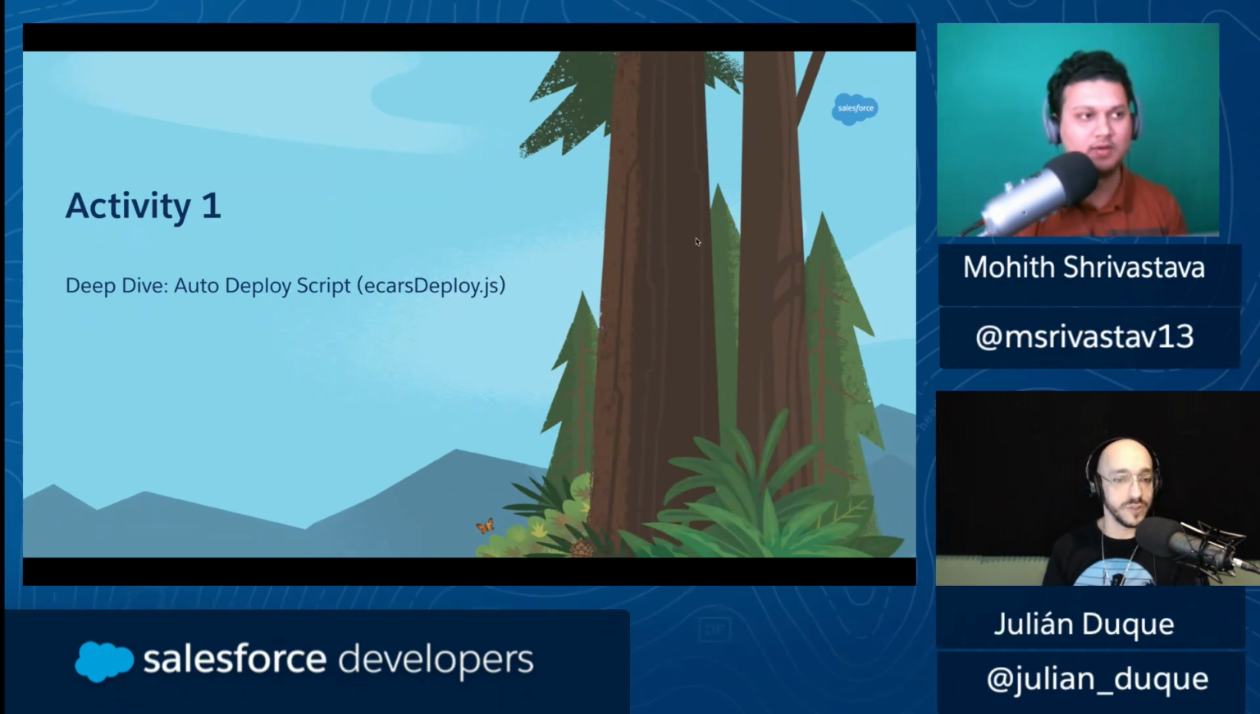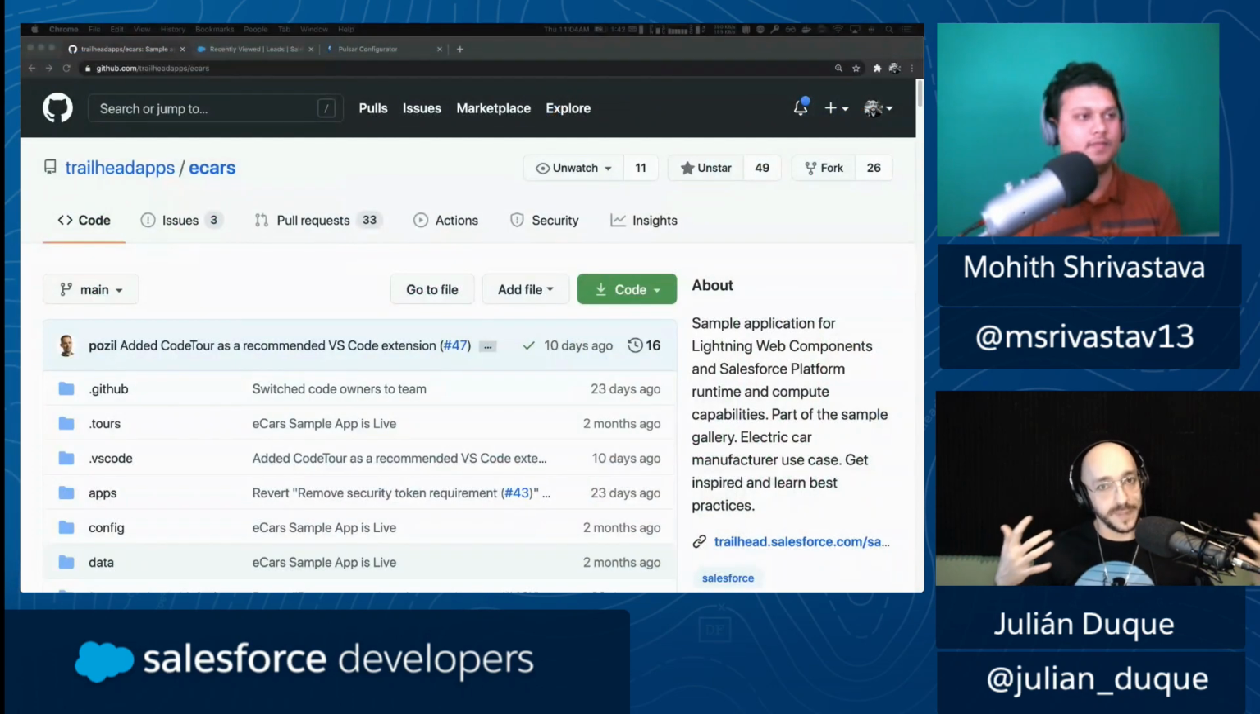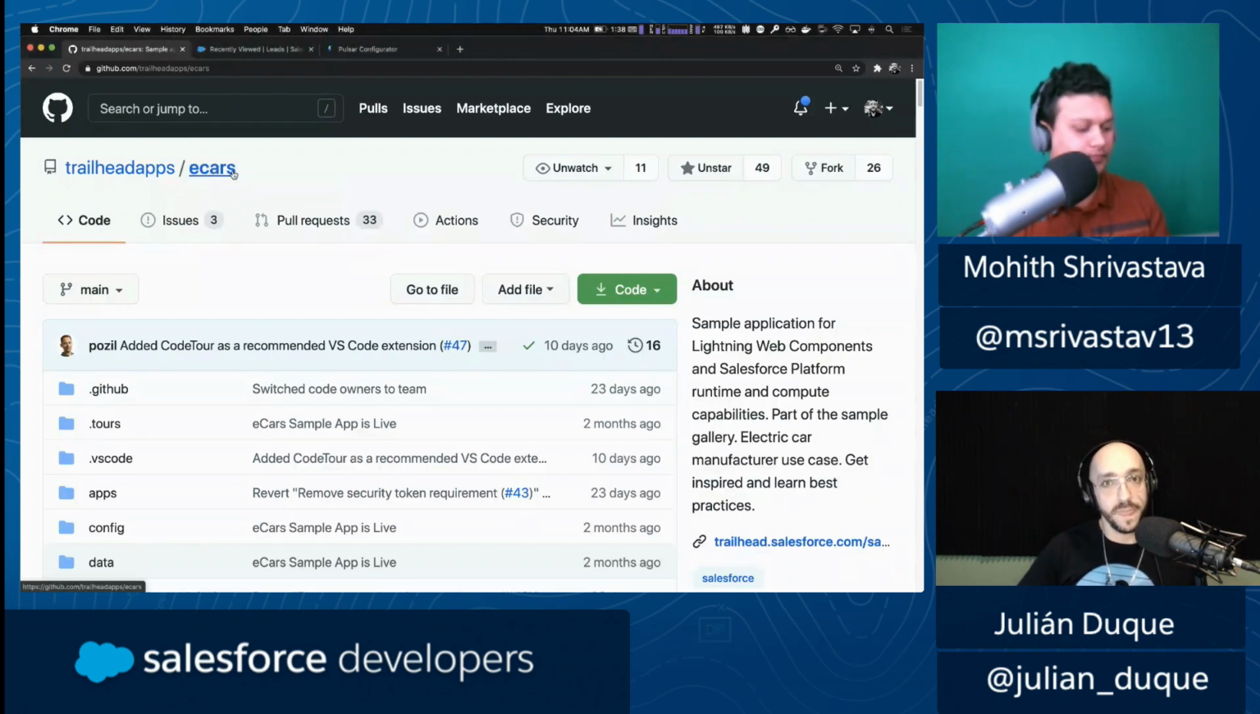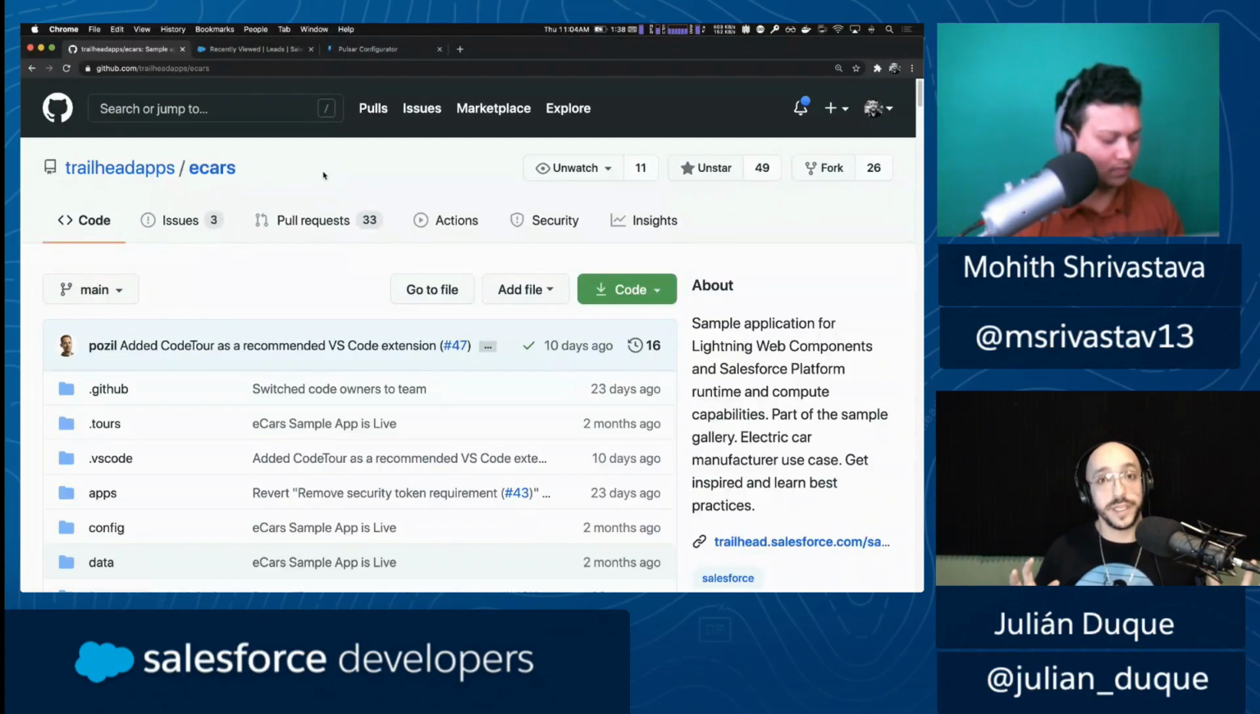Of course, Mohit. So let's go a couple of steps back, and we are going to be focusing on the trailheadapps eCars repository on GitHub. Make sure you go to github.com/trailheadapps/eCars, and this is the full source code of the project. This project is a monolith. It consists of one Salesforce application, like an SFDX application that was generated using the Salesforce CLI, and it also includes 4 Heroku applications.